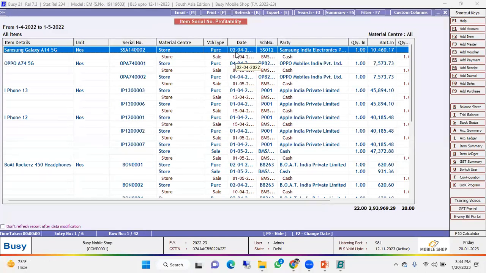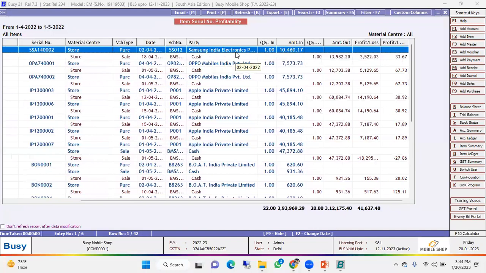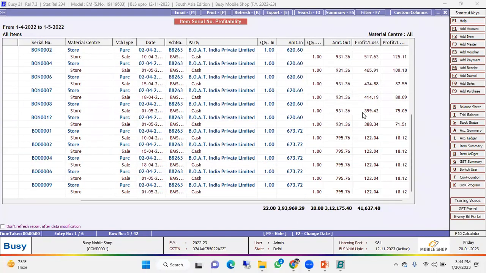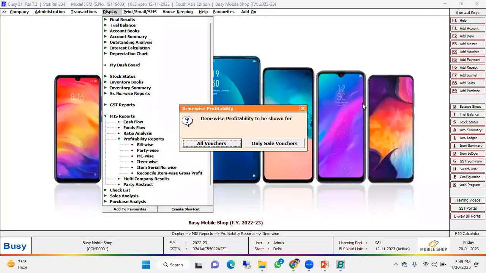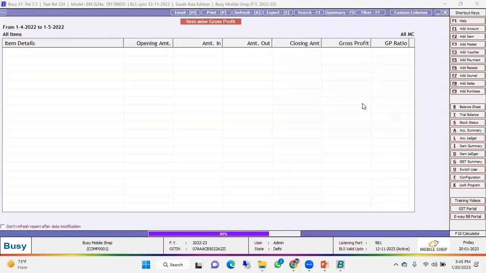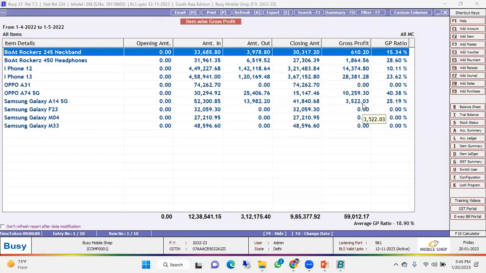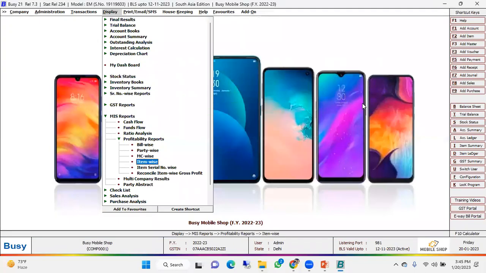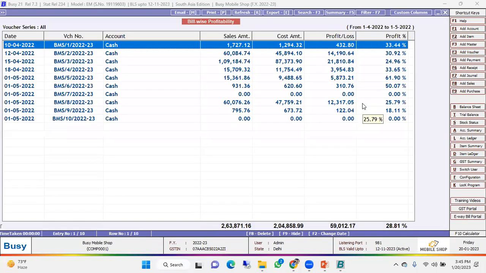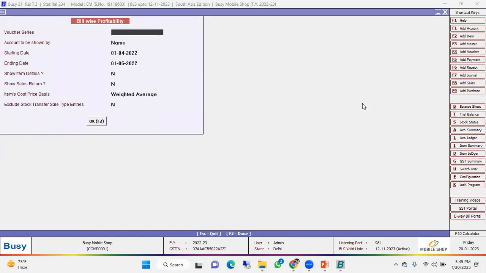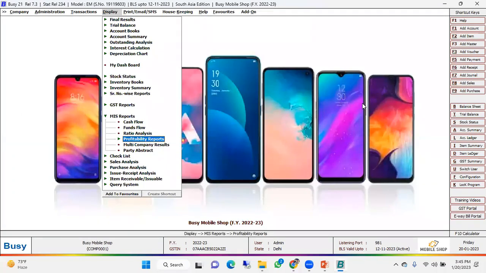So see, all the information is coming, and you can check the gross profit here, serial number wise. You can check the item wise profitability report. Gross profit is 59,012 rupees. You can see on my screen, this is the item wise profitability report. You can view the bill wise profitability report. All the reports are available, and you can see the report as per your requirement.